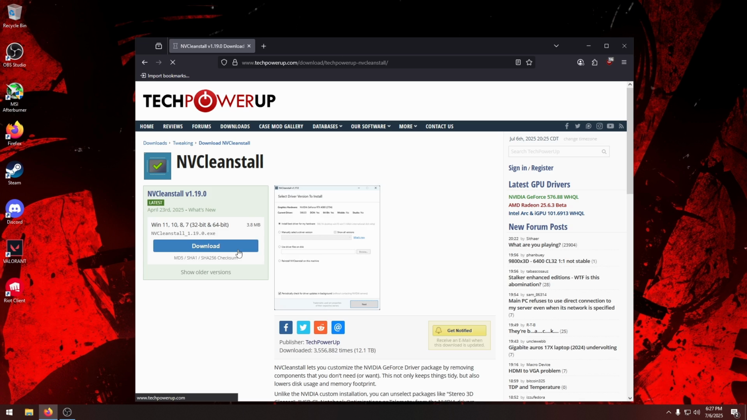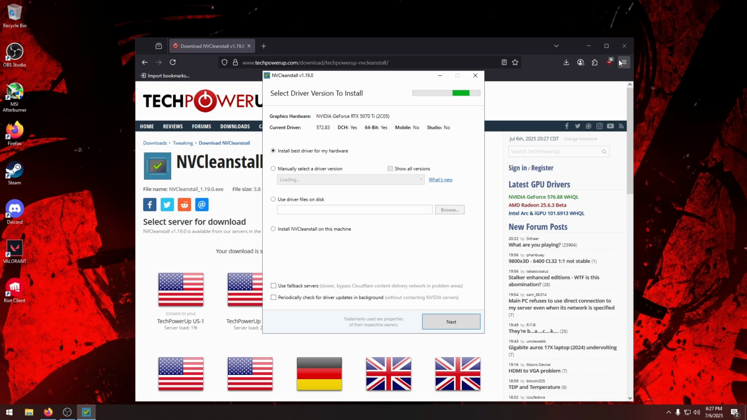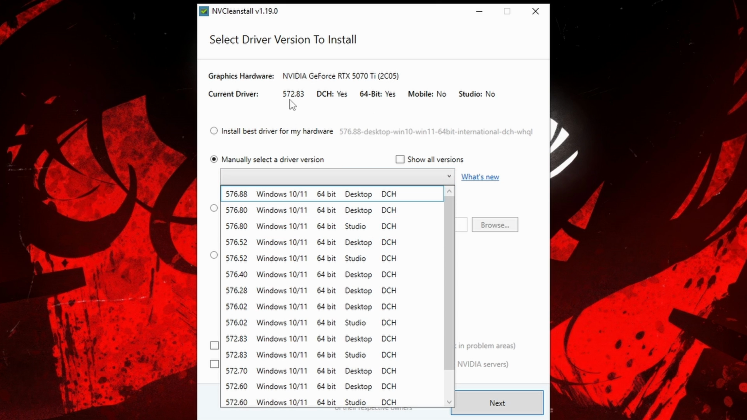So next up, we are going to install our NVIDIA driver. If you're on AMD, I am very sorry, but I can't help you on that one. I don't have my 9070 XT anymore. So anyways, download NV Clean Install, manually select driver version. I'm on the 50 series. I have a 5070 Ti on my Intel rig. All you need to do is look for this current driver version, 572.83. This is the best and most stable driver version for all the games that I play: Dota 2, CS2, Valorant, Apex Legends, Black Myth: Wukong works perfectly fine as well, and PUBG.